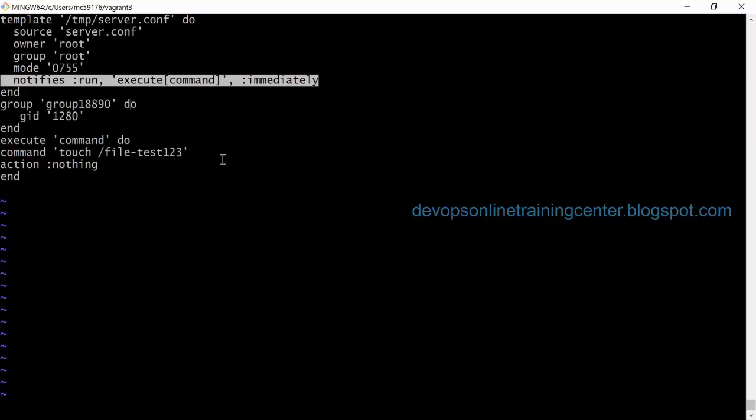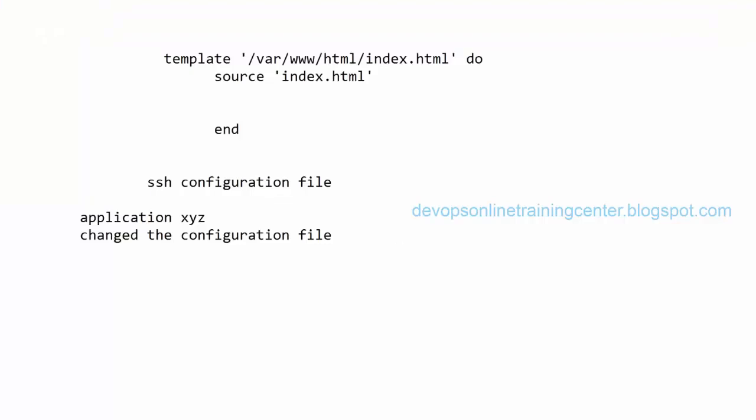So what should happen? What is the sequence? First copy the... Okay, go ahead. Yeah, first copy. Next, I think then change the group ID. No, it's immediately, right? Oh, yeah. So first copy the file, execute the command, then create the group ID, right? If it is delayed, first copy the file, create the group ID, then execute the command, right?